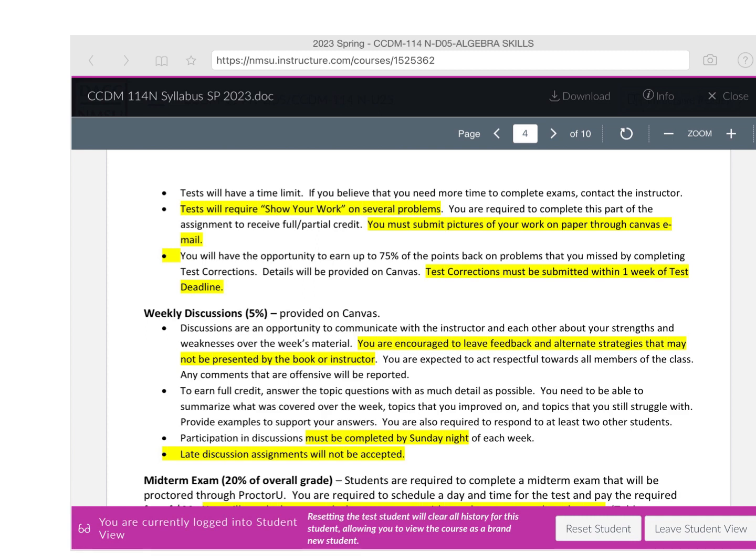There is only 1 take per module test. You will have the opportunity to earn up to 75% of the points back on problems that you missed by completing test corrections. I will provide you details on Canvas regarding how to complete the test corrections, and test corrections must be submitted within 1 week of the test deadline.